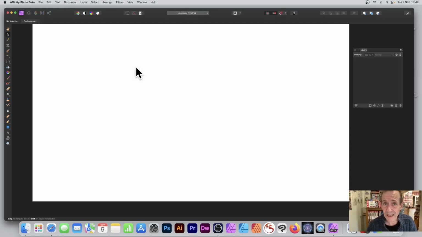How to create some colourful lines in Affinity Photo, PC or Mac. Now I'm using 1920 by 1080. You can use any size of document. You need to have a layer, always do with Affinity Photo. So there's the layers panel.